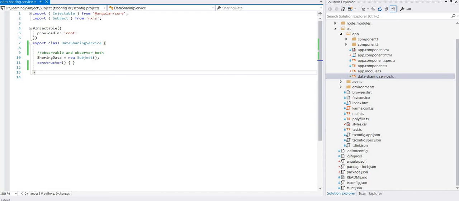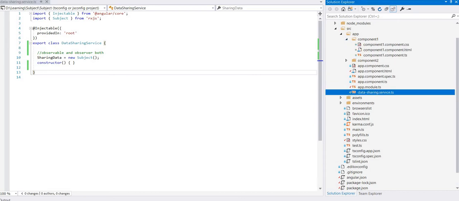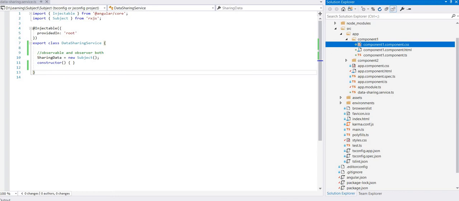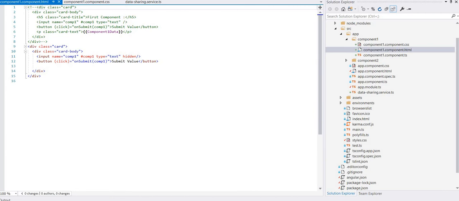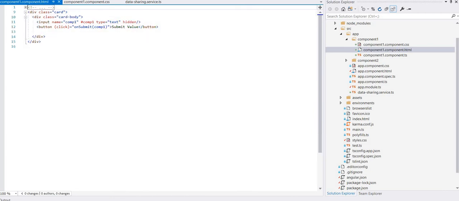I created one component, component one, as you can see, in which we have three files. One is the CSS file, one is the HTML file for the UI, and the TypeScript file where we write the logic for our code. Coming to the UI part first, I just created one button with a click event on submit, and for now I'm just taking the value hard coded. This input box I will use later.